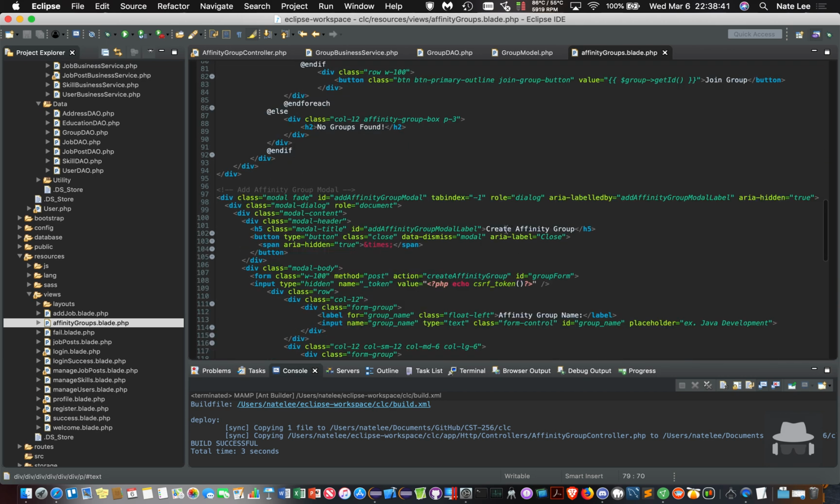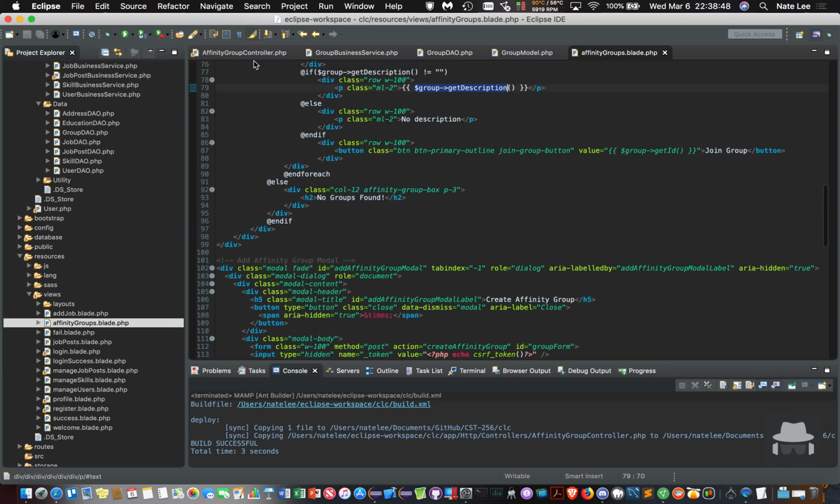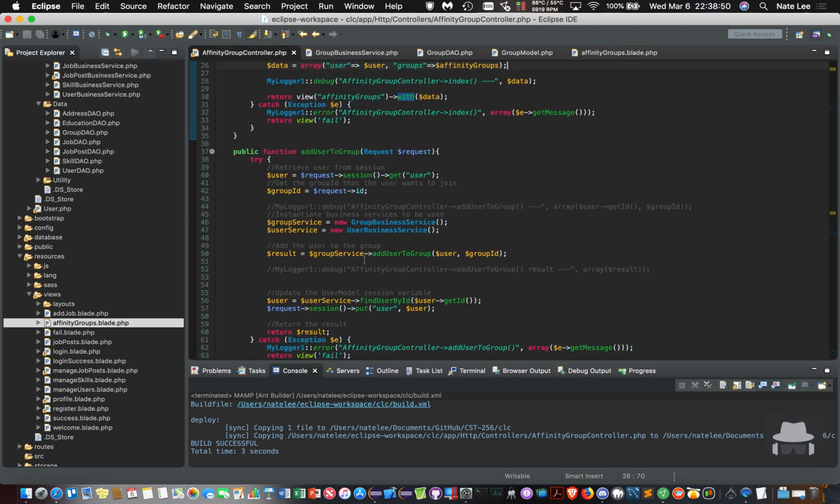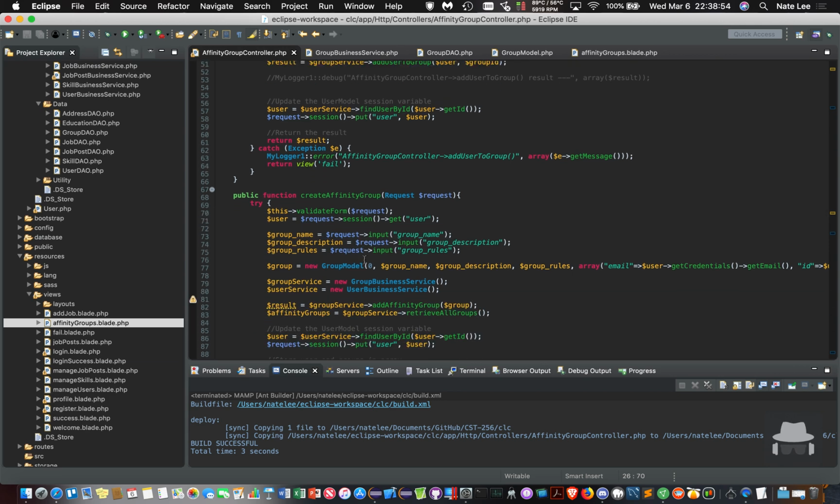I think that's basically it for the blade page that we show. Yeah, the rest is the modals. What else? So adding the user, just do add user real fast.